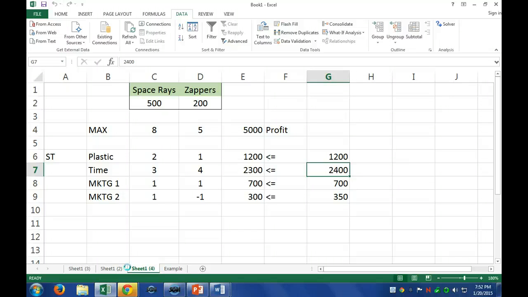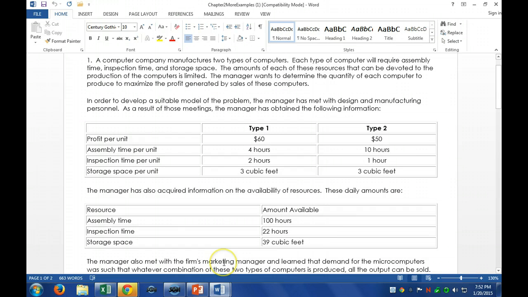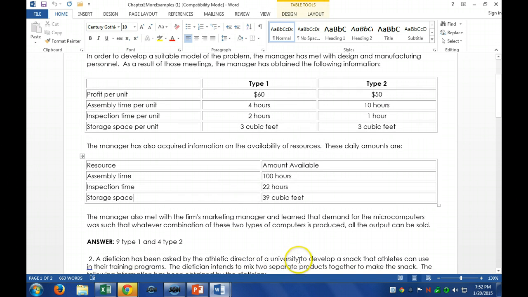So go to it, and then we'll do it together. I think if you do it correctly, you should get the answers at the bottom here. I think you should get, make 9 type 1s and 4 type 2s.